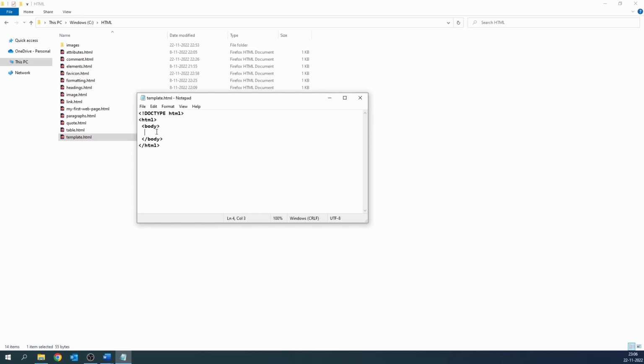So let's create one. For the unordered list, we need to start with the UL tag, and let's also close with the UL closing tag. Then inside we can define list items. We can do it like this. So here we go. We also need to close them. Let's define one more. Let's just copy it like this. Okay, so now we have our unordered list.